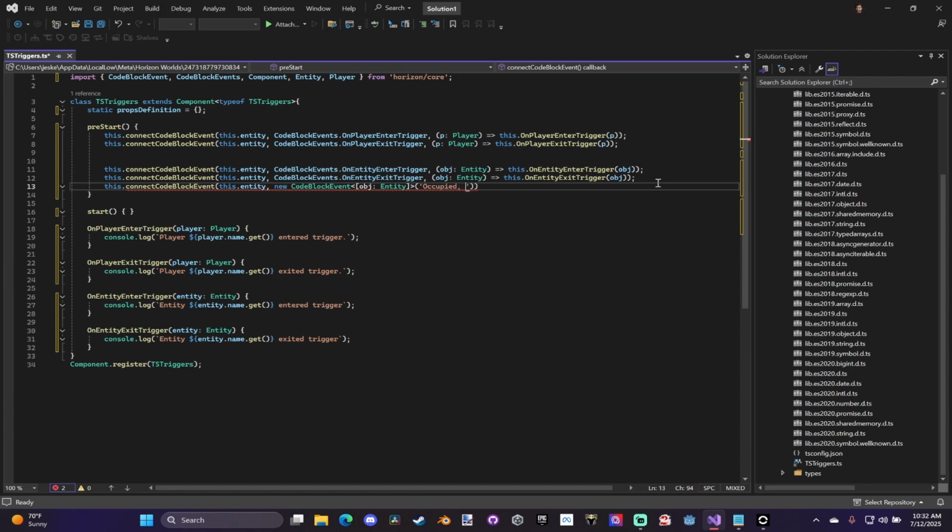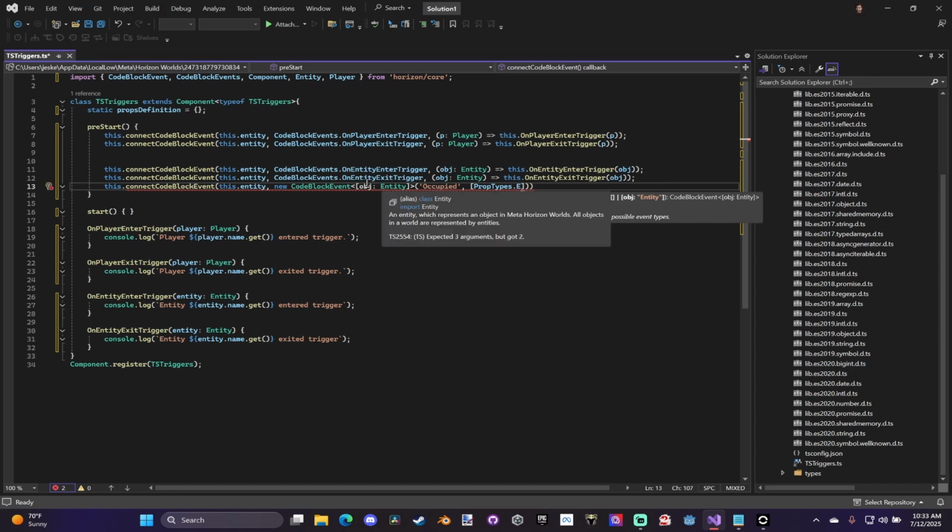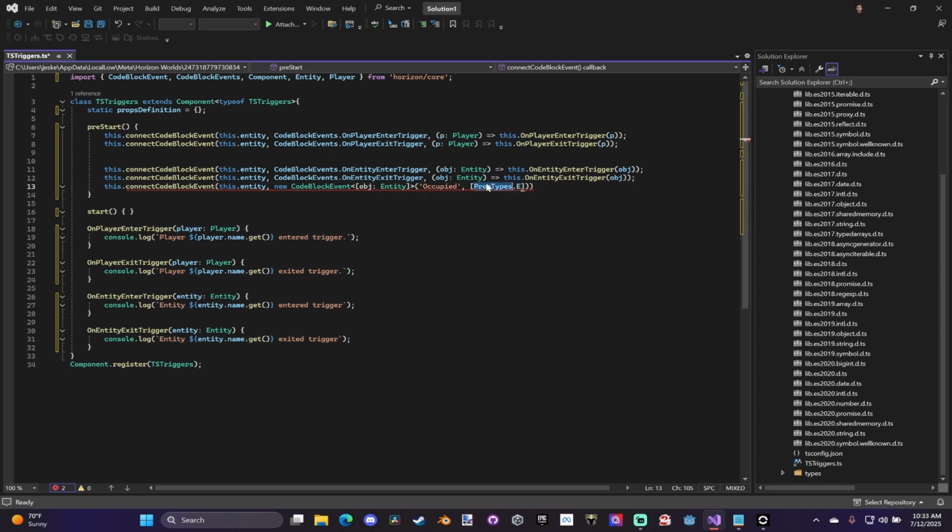And then we have to also, again, declare the prop type. So we're going to put in PropTypes, and it's of type entity. The PropTypes.Entity, and it didn't add it, so I've got to go up here and import PropTypes. Now it should, yep, entity.